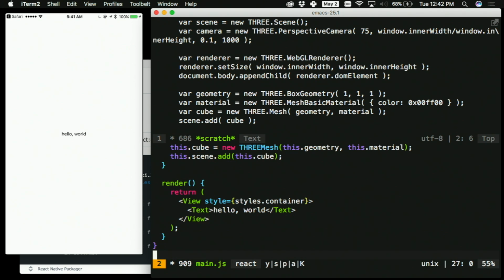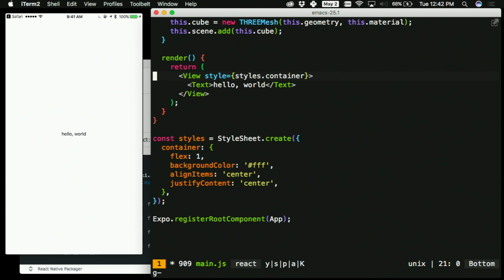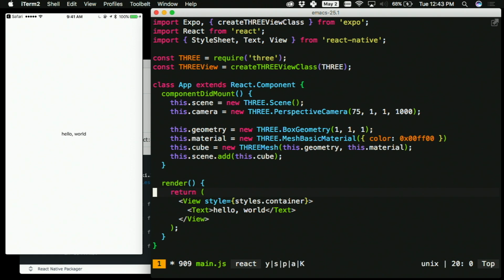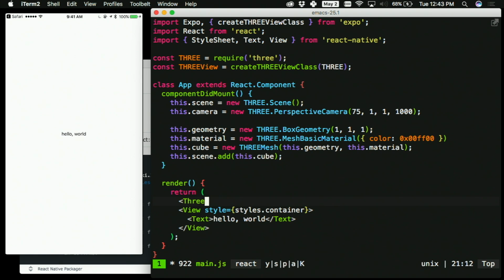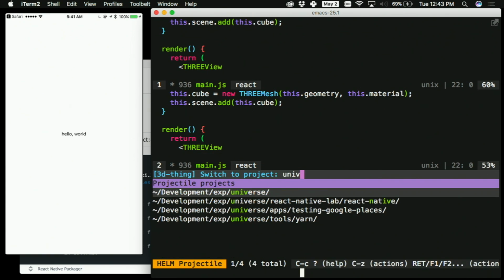So far, so good. And what you need to do is actually instantiate the ThreeView into your application. ThreeView takes a couple of parameters. And I do actually have an example use of ThreeView that I'm going to cheat and look at.